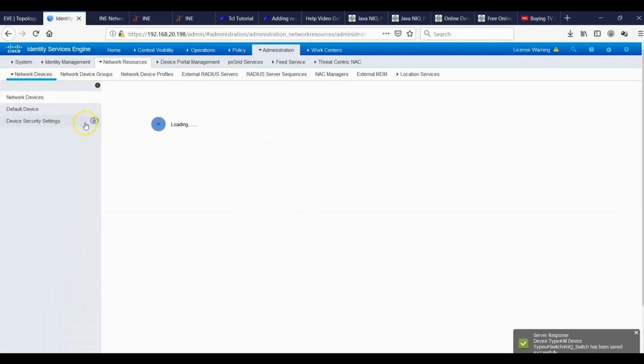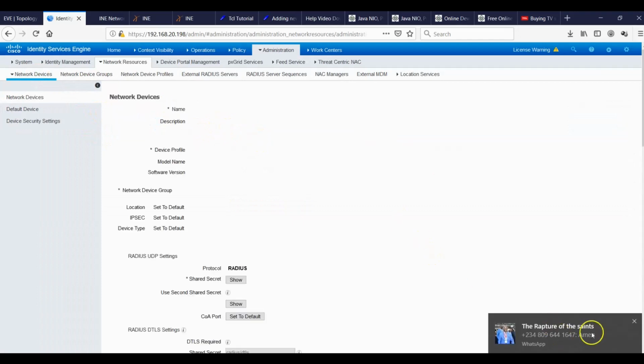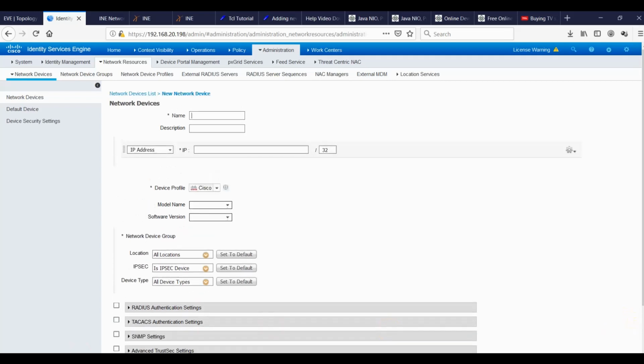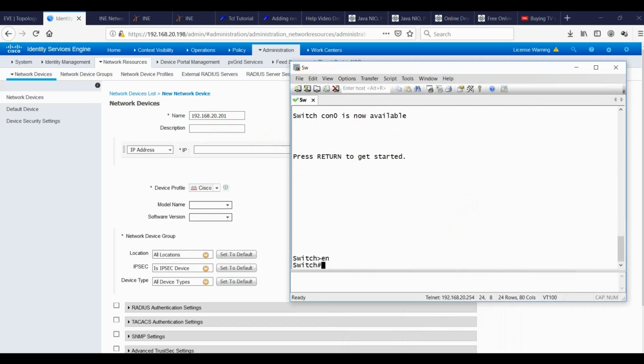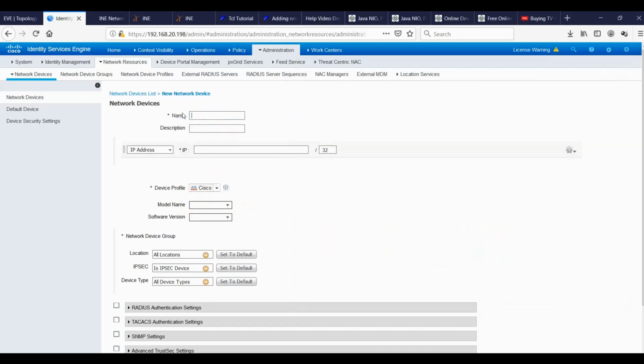Now to Network Devices. I'm going to click on add. The IP address is going to be 192.168.20.201. That's the IP address of the switch I'm going to be using. Show IP interface brief. Okay, so this is the IP address. Sorry about that. And I'm going to name it HQ switch.